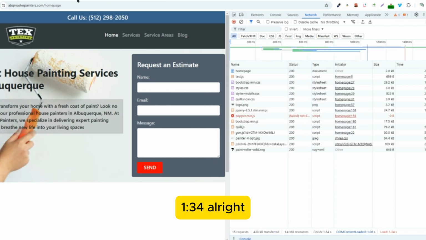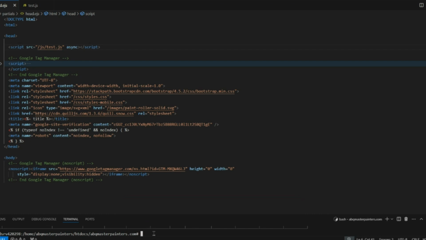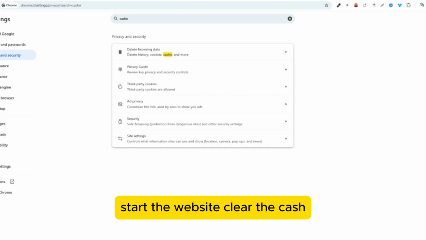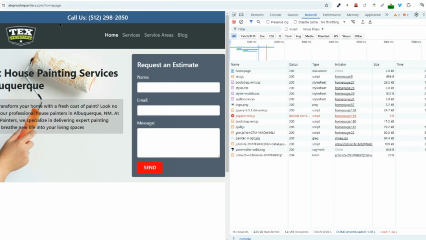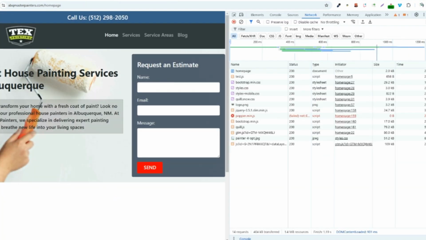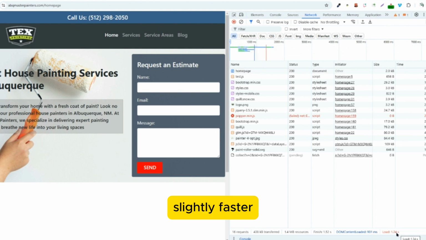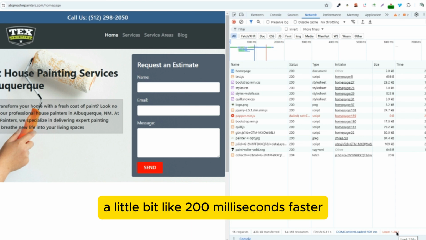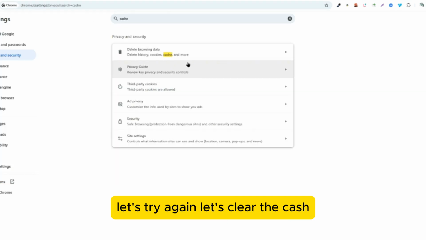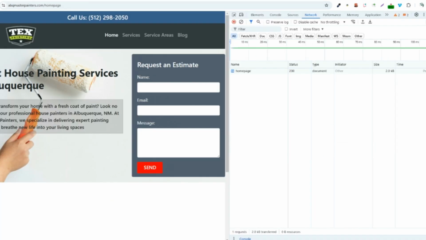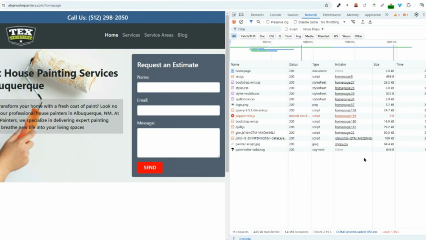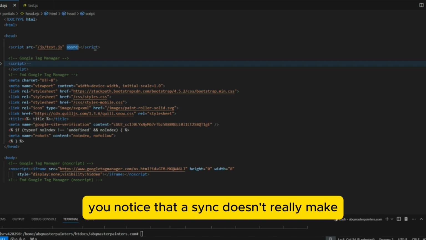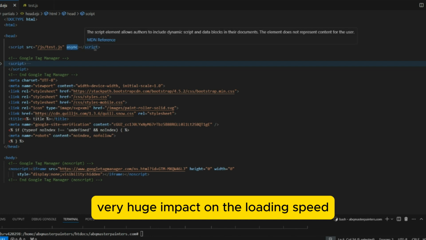134. All right. Now we're gonna add async. I'm gonna restart the website. Clear the cache. 134, slightly faster, like 200 milliseconds faster. Let's try again. Let's clear the cache. 196. You notice that async doesn't really make a very huge impact on the loading speed.